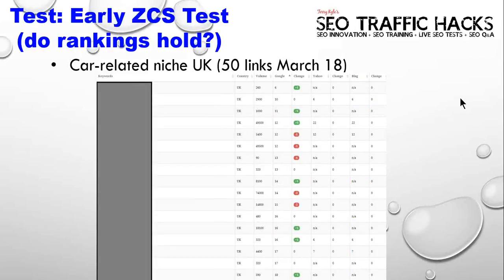So this was actually one of the very earliest zero content SEO tests that I did, if not the earliest. This was a car-related niche in the UK, and all it had were 50 links back on the 18th of March. So I think we're talking now 5 or 6 weeks. The rankings are still pretty good. We've slipped just off page 1 on some, and it's quite a competitive niche. You can see the 49,500 ranking at position 12.